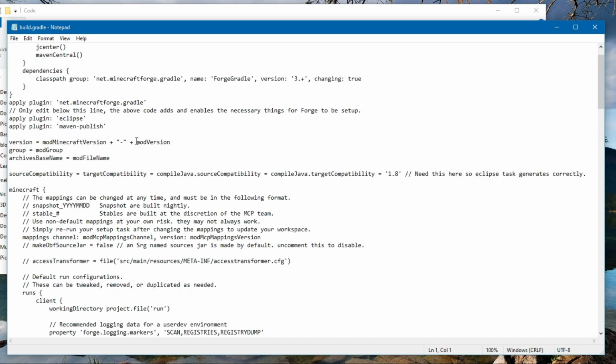But essentially the bits that I've changed is the version was originally 1.0. I've changed it to use the Minecraft version variable, hyphen, and the mod version. So this matches the format that I mentioned earlier that Minecraft mods should use. So this will be 1.15.2-0.1.0 for our first version.